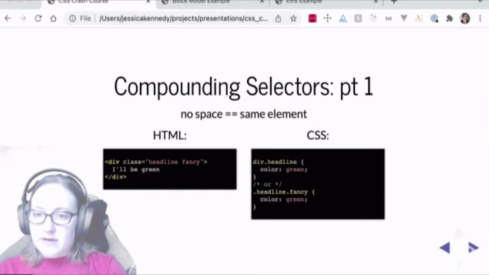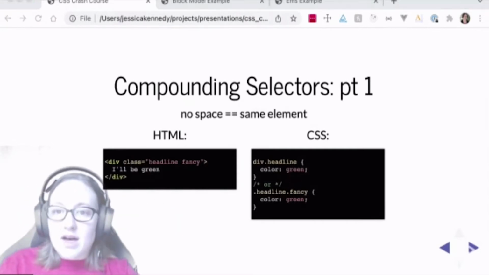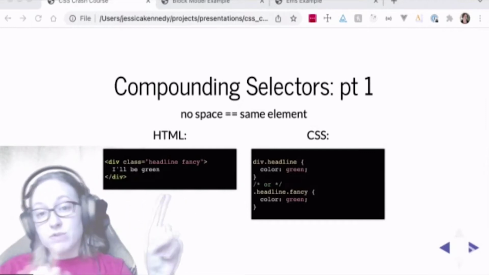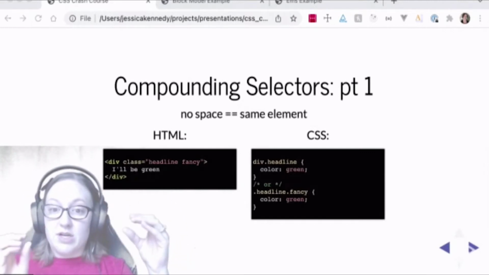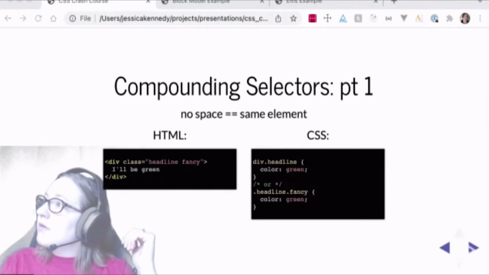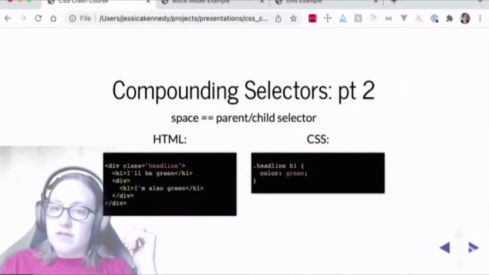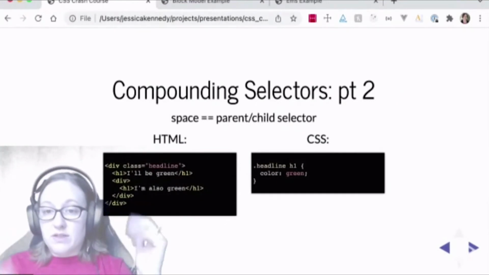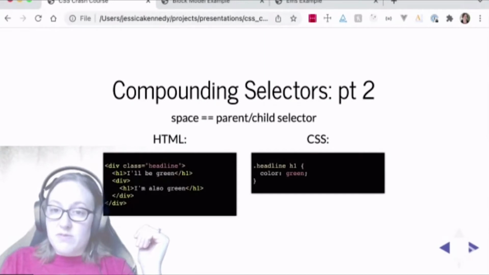All right. So anyway, I'm going to keep moving on here, but essentially what we're talking about here with selectors and compounding is that if there's not a space between the selectors, then it's talking about the same element. Whereas if we're talking about having parent-child selectors, there's going to be a space there.